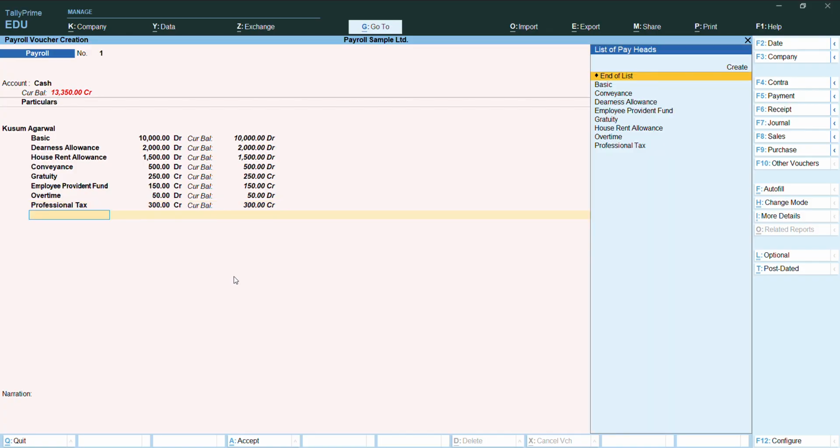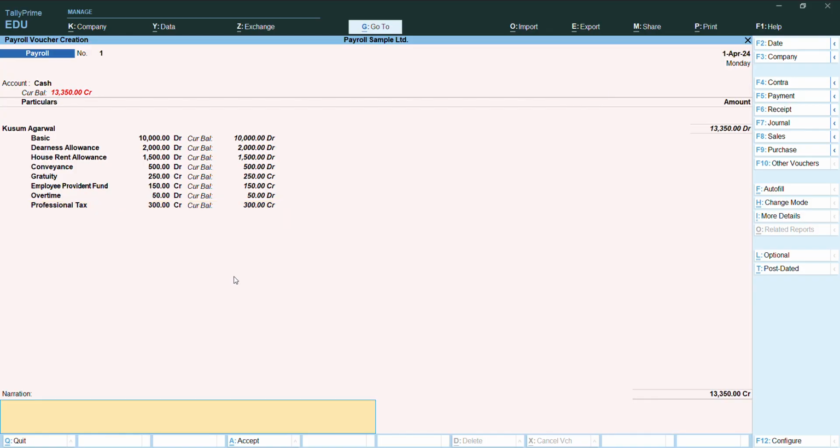Just putting that, then at the end of the list, there is nothing more to put. Then the narration, if you want to put it, put it here. Otherwise just press enter, accept, yes. The autofill window of our payroll accounting will complete and compute the salary. Here you can see I just put in the numbers of our salary. It is already computed here.